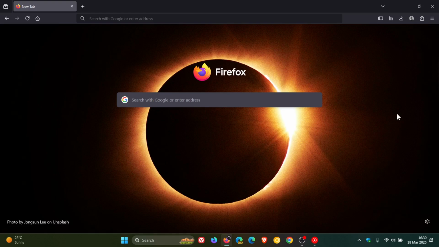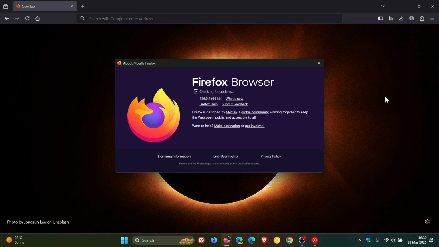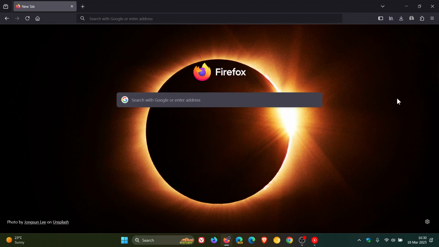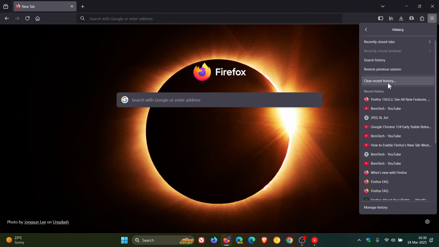Now to double check we have the update, as always we head to our main menu, click on Help, click on About Firefox, latest version and build 136.0.2.